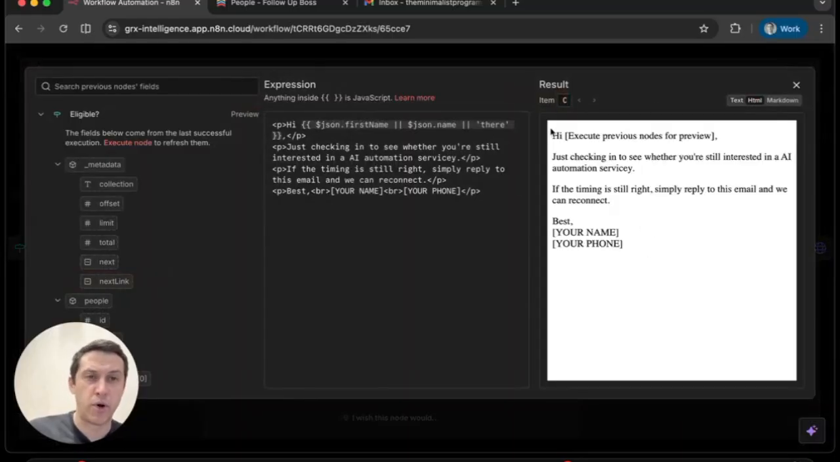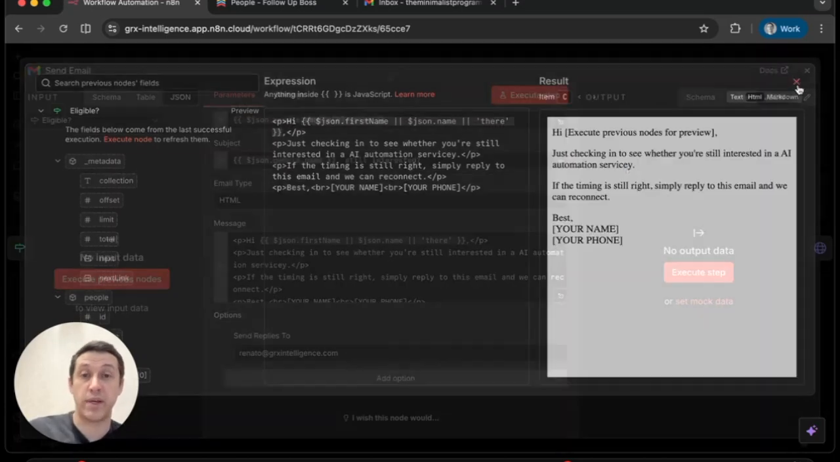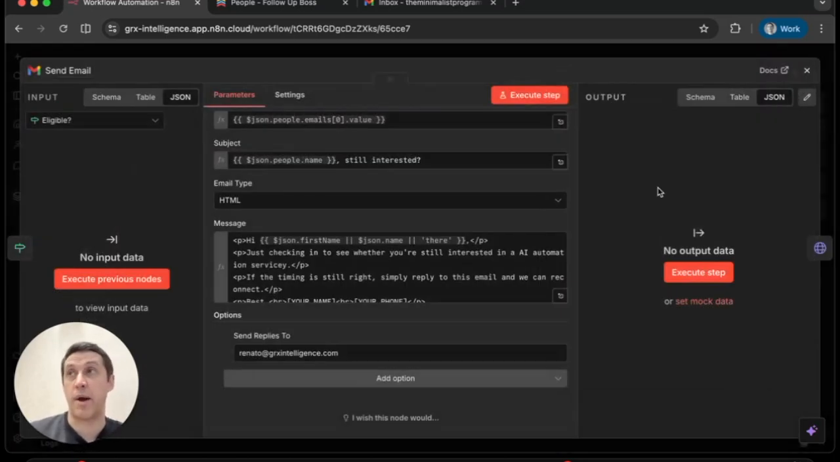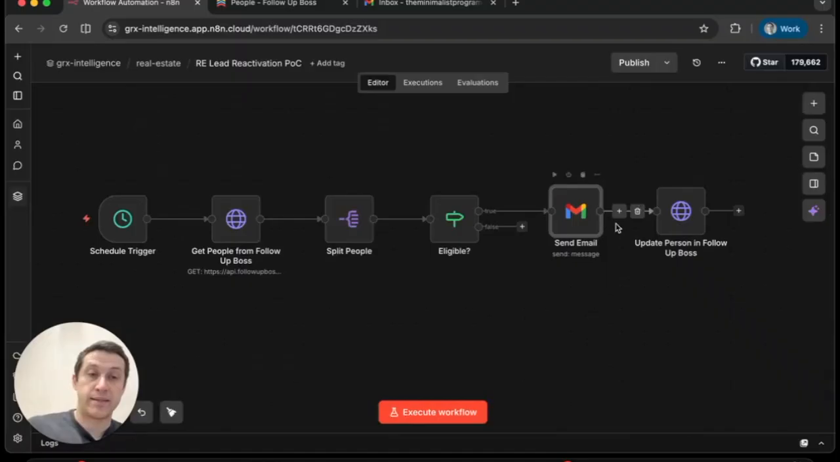So here, very simple. Hi, just name, just checking in to see whether you're still interested in AI automation service. There's a typo here, don't mind that. And if the timing is still right, simply reply to this email and we can reconnect. Best, your name and your phone, but you can even include more information about past properties or anything new that you want to use as a hook for that interaction. And then finally, this last node, once the email has been sent, will update your CRM given all these changes that have been completed and executed previously.